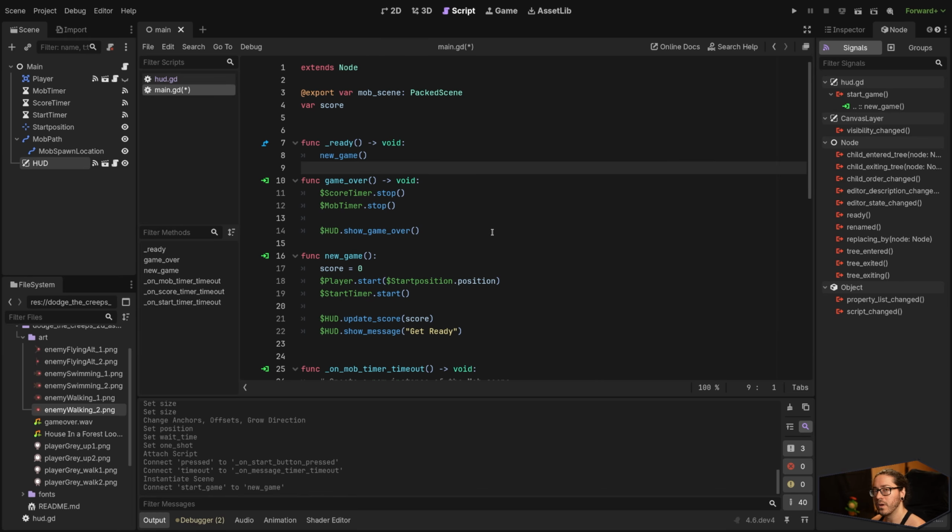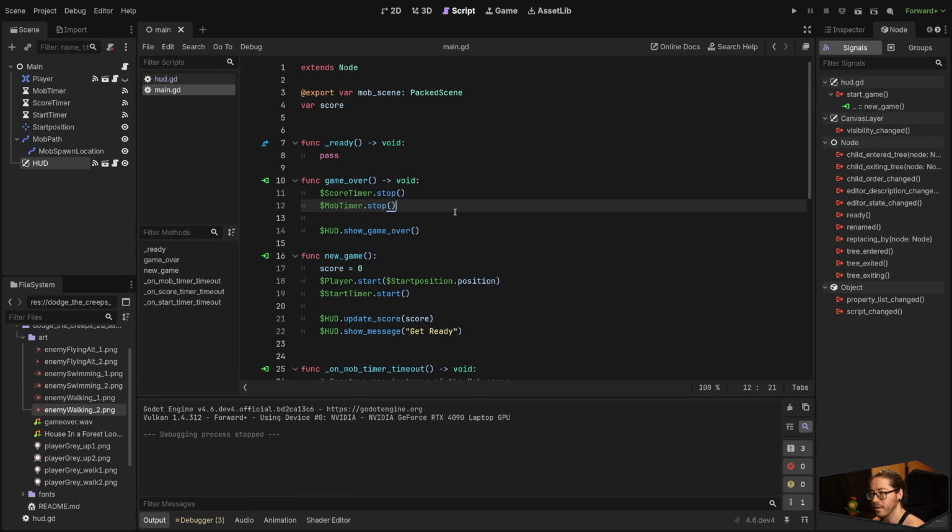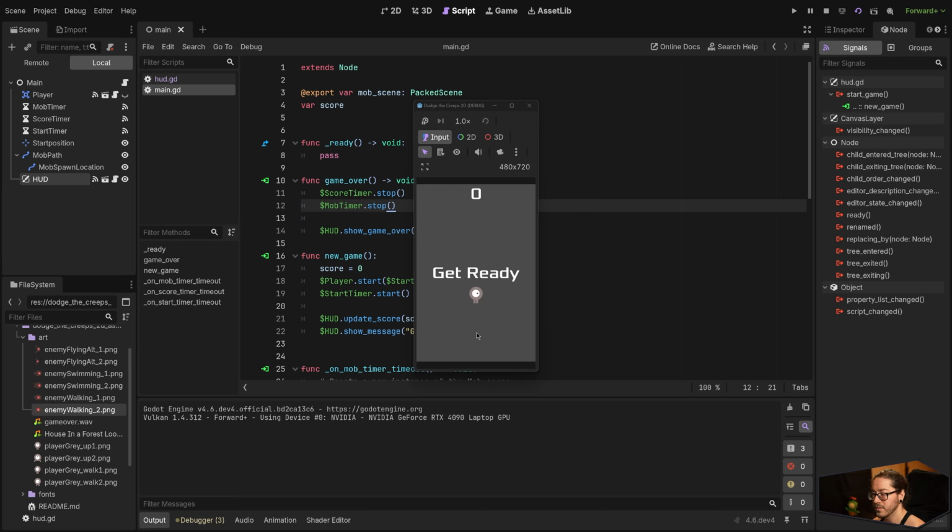With that out of the way, we need to go back up to our ready function and just switch this new game function over to pass because we don't want the game to start off automatically anymore. Now when we play the game, I'm going to hit F6 and we have our UI. Hit start. It's going to give us a little bit and the game starts just like that. Your score goes up over time, and if you hit a creep, you will get a game over screen.